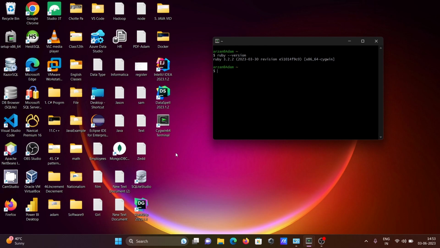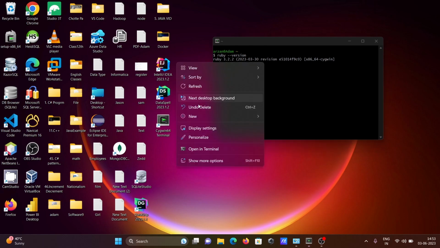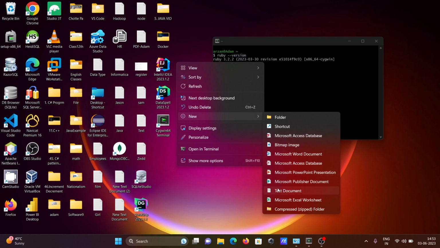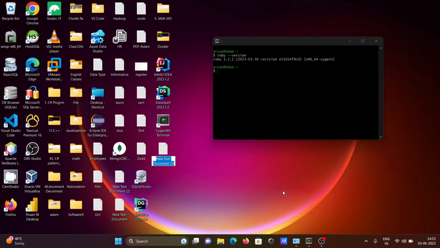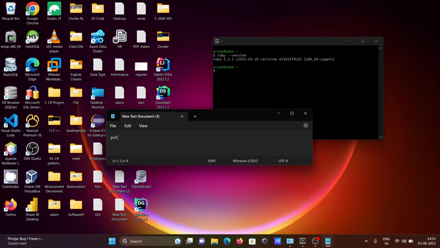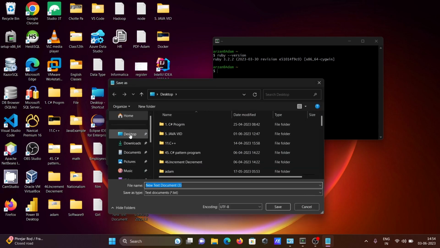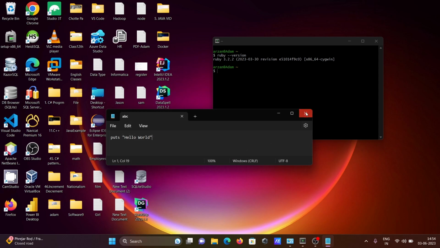After that, the next step is let's create a new text file, and in this place let's use the puts command, and inside write hello world, and we need to save this. So save as, saving on the desktop, giving the name abc.rb. So that's saved.